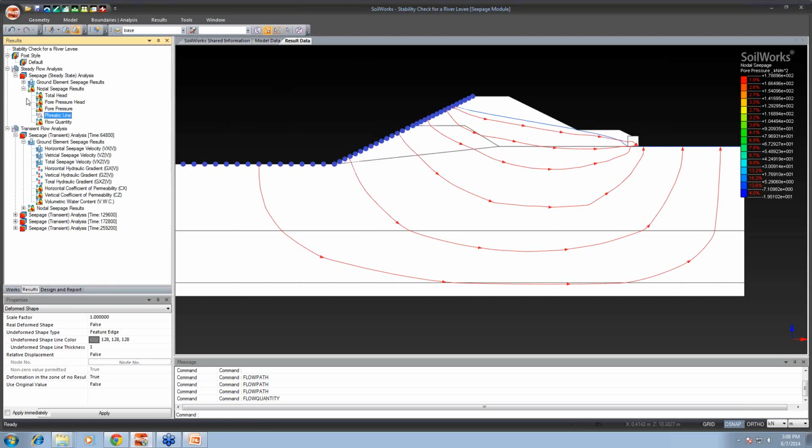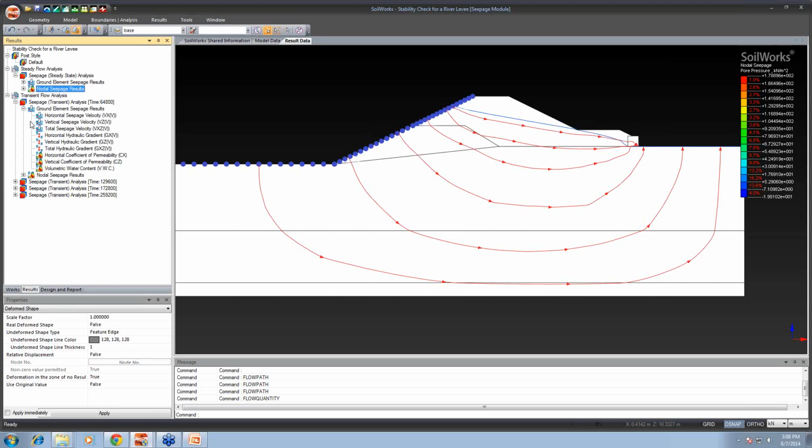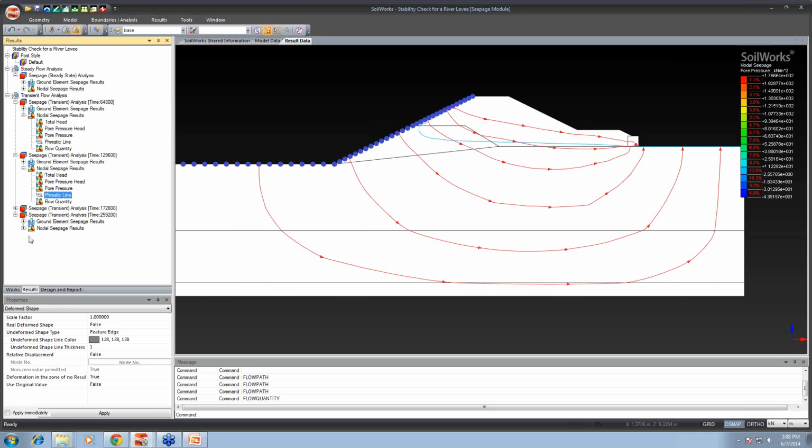So these are basically the various results which you get. Now in the transient state analysis, you can see how the phreatic line changes with time. For example, initially when the water level was 15 meter, you can see the phreatic line was below, and with time when the water level raised to 18.2, how the phreatic line changed, and finally at the final stage how the phreatic line changed. So this is how you can perform the transient state analysis and proceed on.